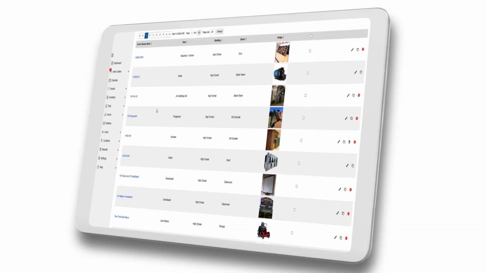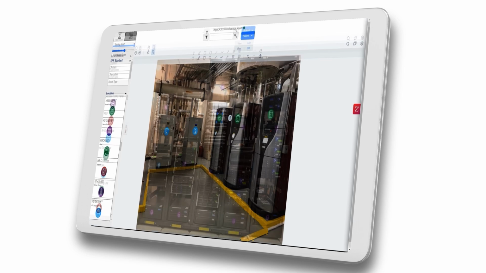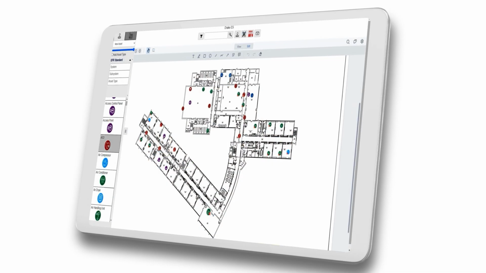Creating your list of assets has never been simpler. Walk through your facilities, take photos of different spaces and their assets, upload them and add the asset information. Custom stamps make labeling and organizing easy.